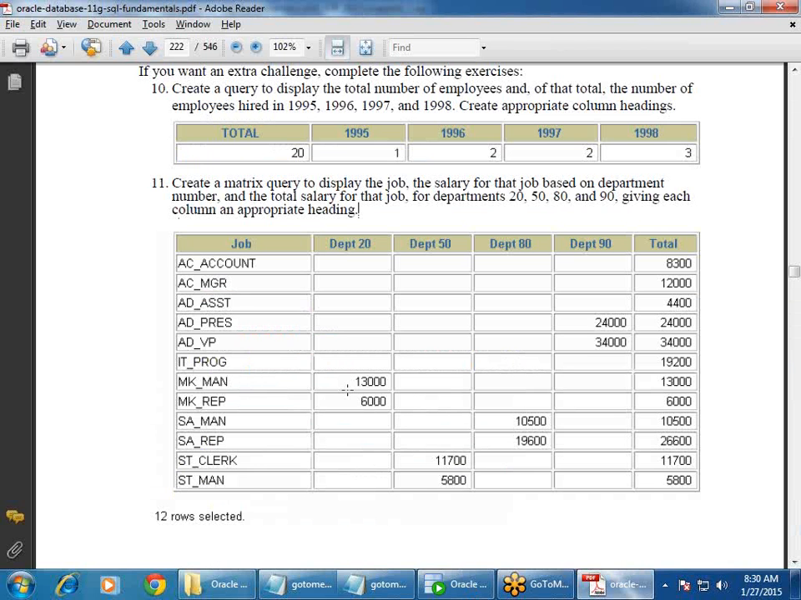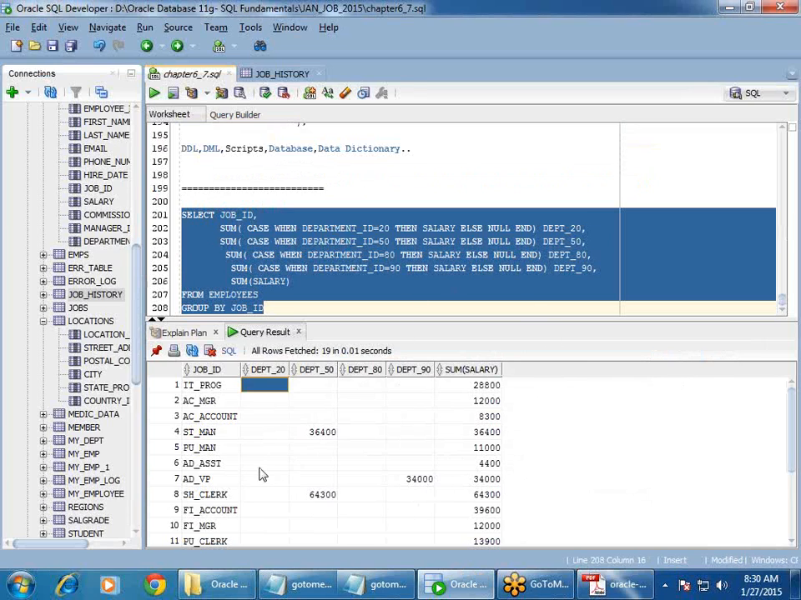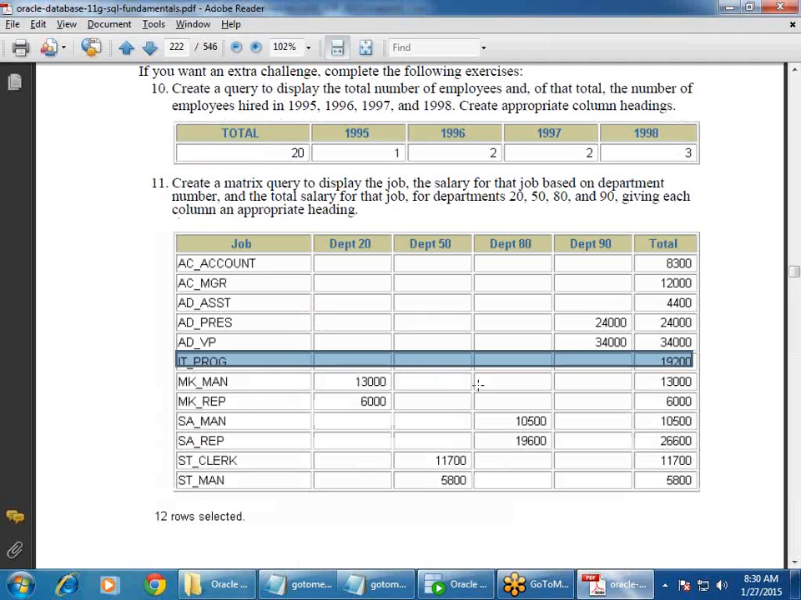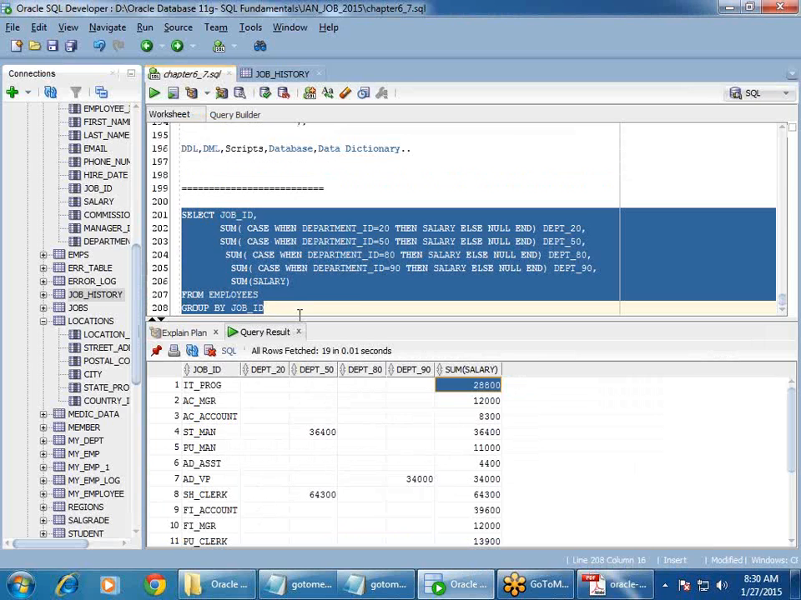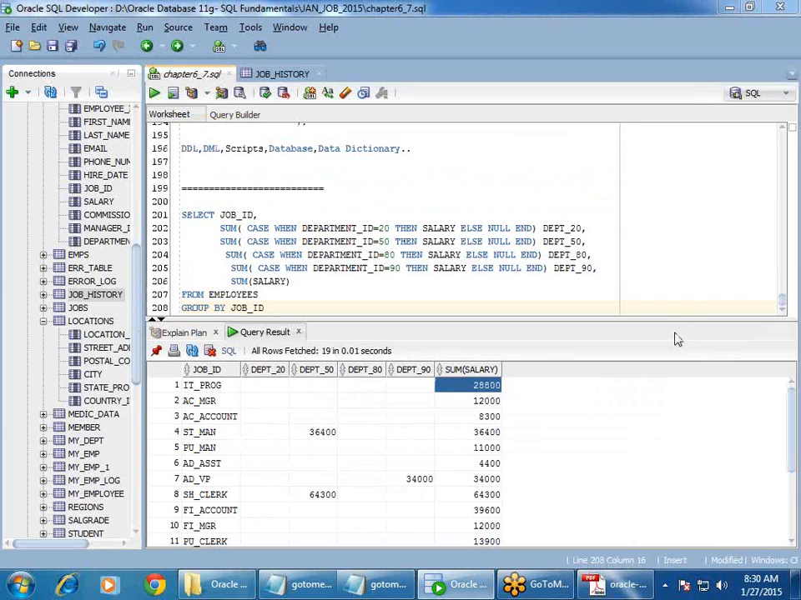So let's say for IT programmer, I don't have IT programmer. Display the job salary of a job based on the department number, total salary for that job. Yes, I think there is something wrong in the statement. It is 28,800. So this is how you can use that. This document has already been sent to everyone. If you open it, you'll be able to see that. So this is the query that you have to write to get the data.